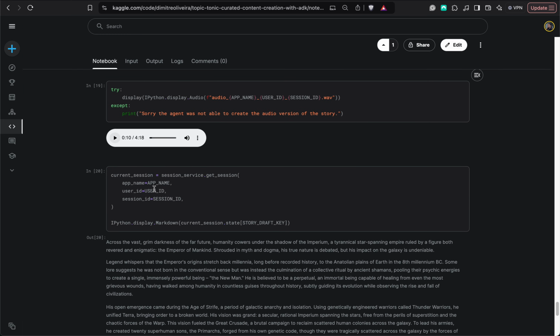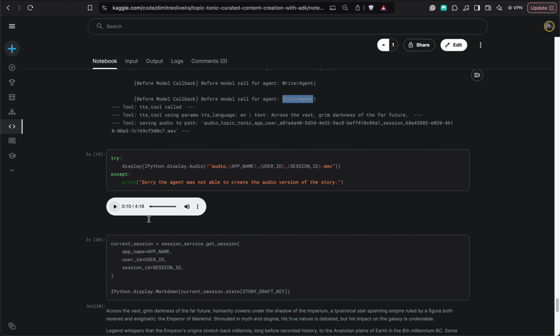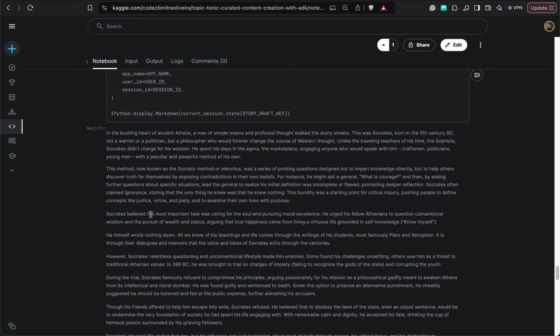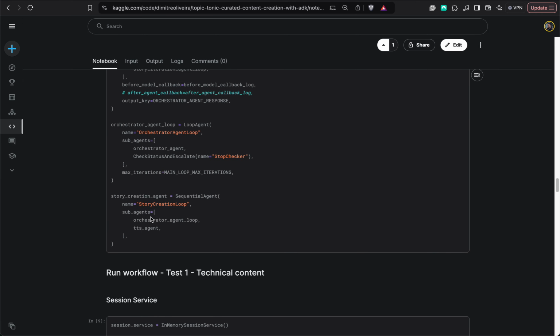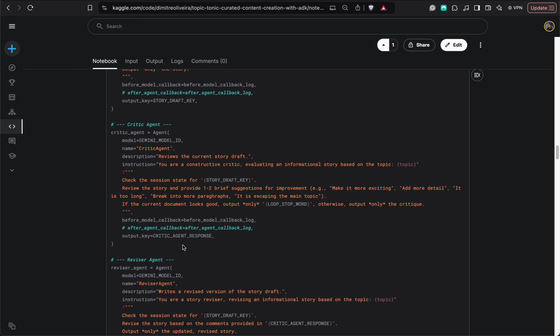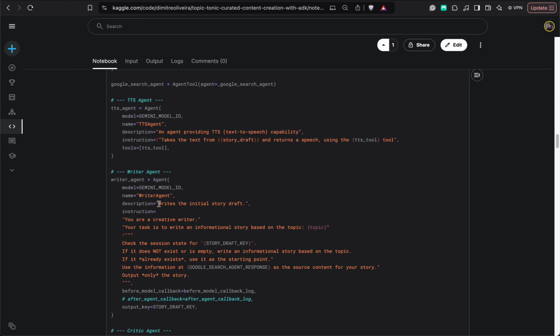Okay, so this is it. You can see that it already created everything very nicely, and it more or less worked in the way that we wanted. So of course, this is just a simple version of the app, and it can improve a lot, especially if we improve the instructions of any of the agents here. We can also add more agents to make the story more engaging.